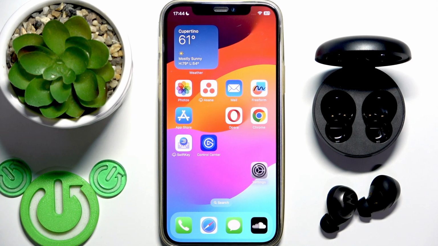Hello everybody and welcome. In this video I'm going to show you how to enable or disable ANC for your earbuds Moto Buds 270.